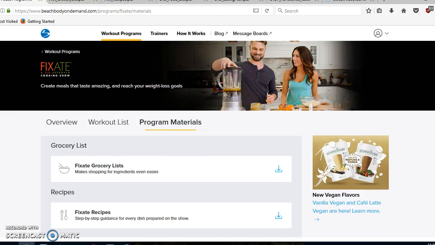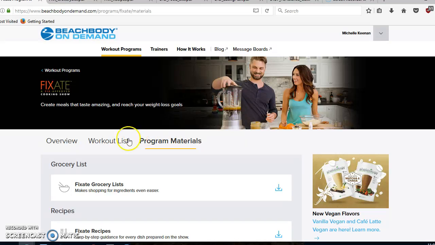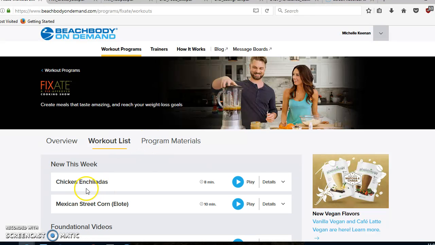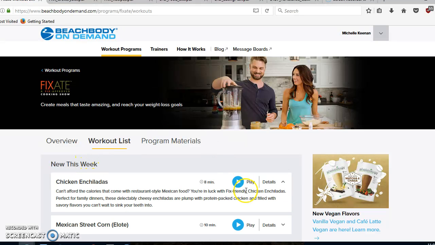Now, I wouldn't go here and pick 8 recipes to do in the next 2 weeks. I would start with 1 or 2 if that's what you're interested in as you're trying to learn the container system, and then you can kind of reach out. So when I'm looking at here, I'm kind of interested in the chicken enchiladas. So I could play this and watch what it looks like.